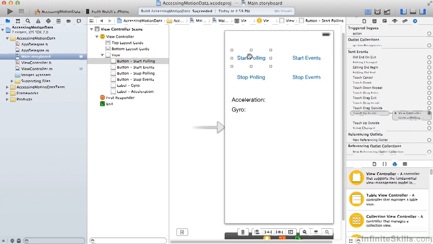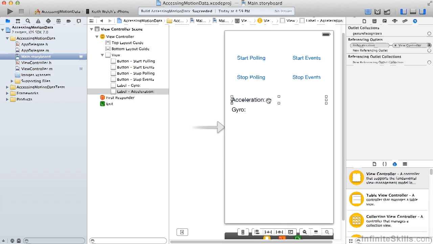In our storyboard, we have a start polling and a stop polling button. And then we also have a start events and stop events button. In both cases, we'll be looking for motion data on a relatively continuous basis at an interval that we set up when we start the polling or start looking for events. We'll show the results of the data in these two labels for acceleration and gyros.